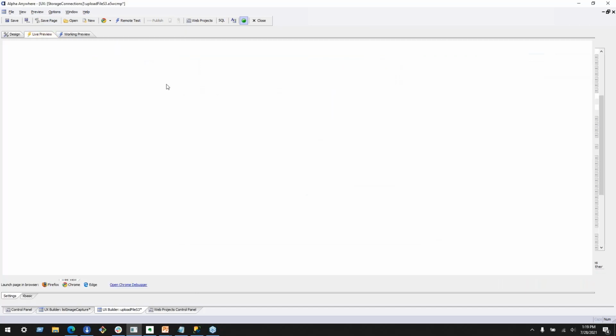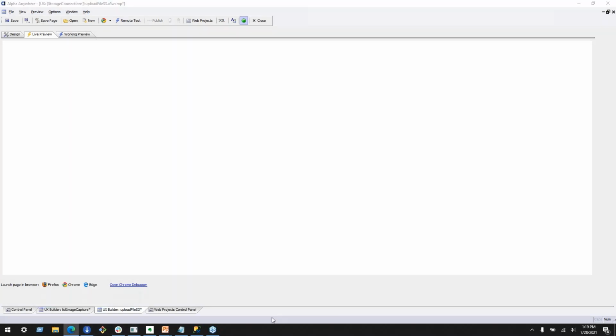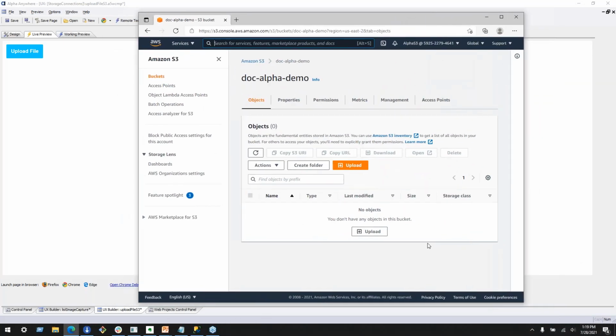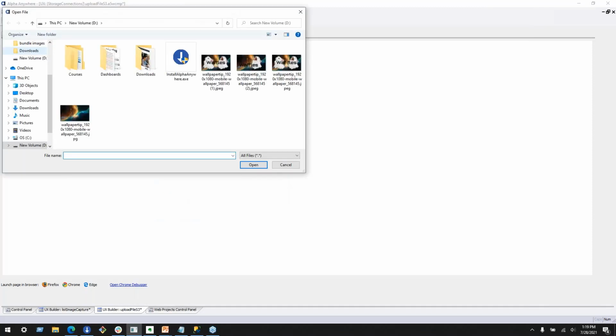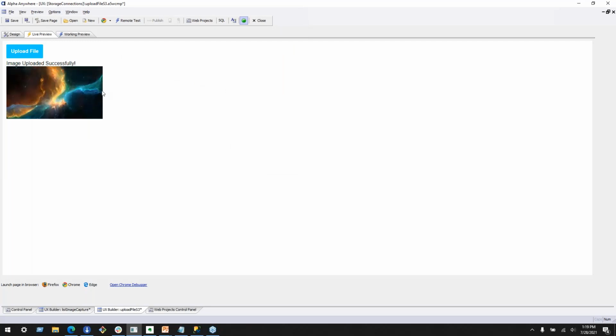So if we live preview this, and I've got my bucket open here in another tab. Just reload it real quick. There we go. So this is that bucket I made. I don't have any objects in here yet. So just very simply what this does, you click that upload file button, it opens the file picker. We pick our wallpaper file here. I click the upload, and then what that does when it's been uploaded successfully is it just displays that image that was uploaded.